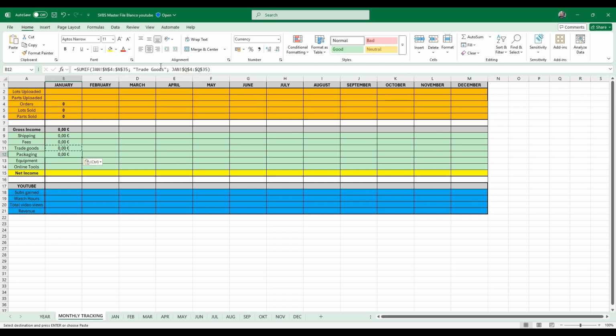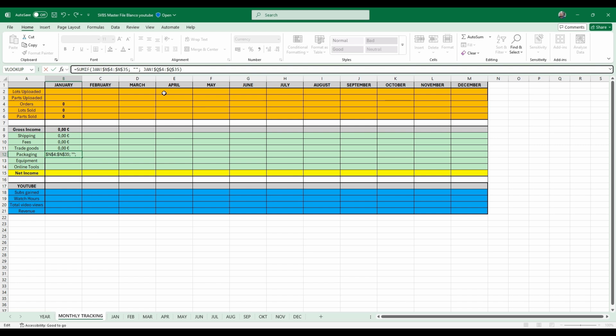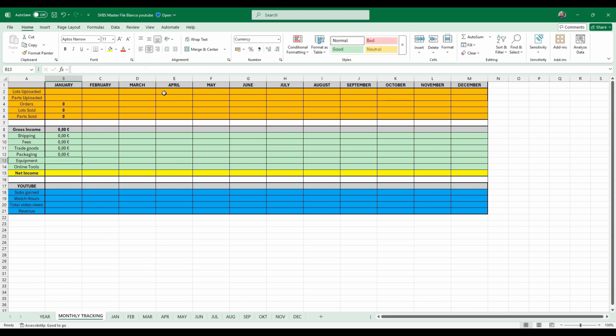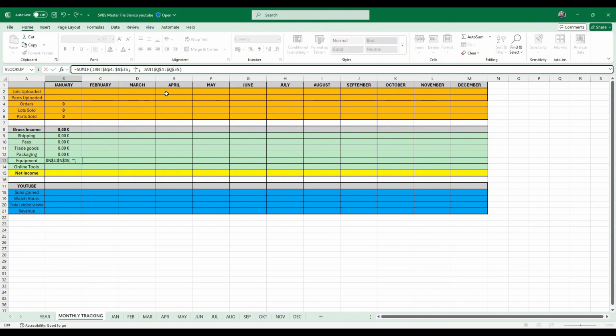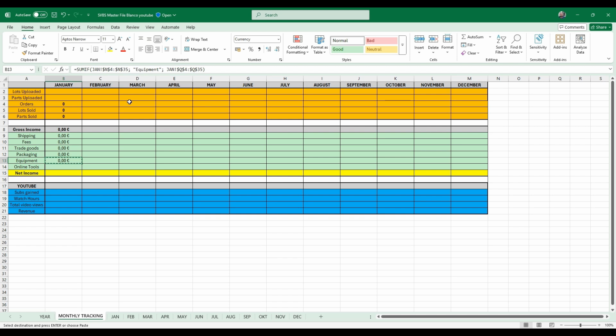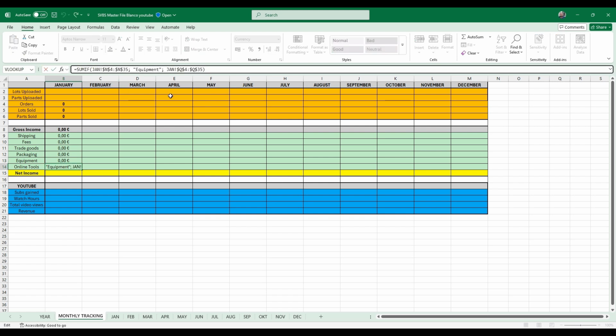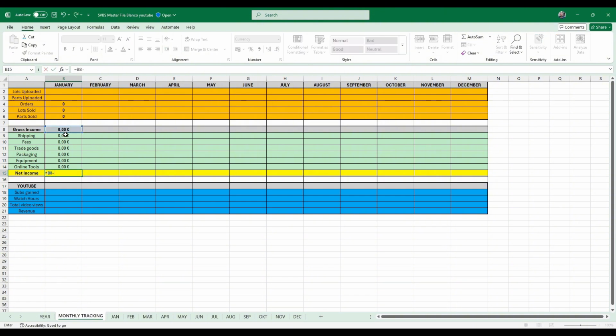So you can just copy this down and replace trade goods with packaging, with equipment, and online tools. For the net income: gross income minus the shipping, minus the fees, minus the trade goods, minus packaging, minus the equipment, minus the online tools. Enter. This is January done.